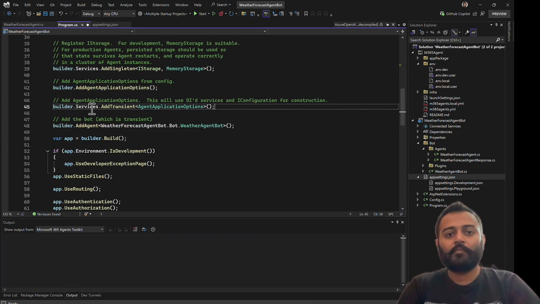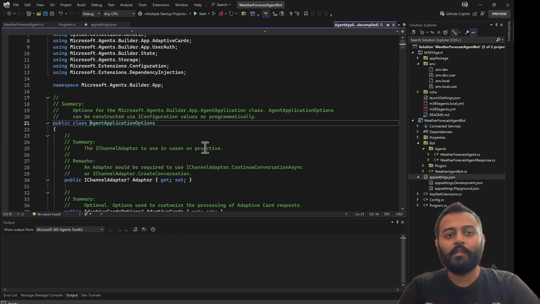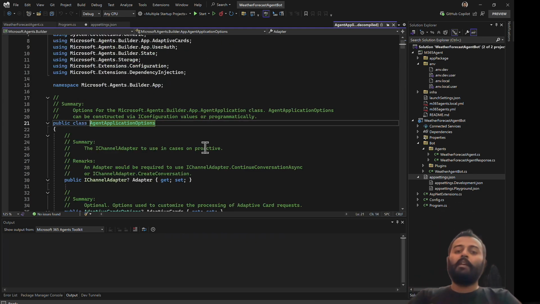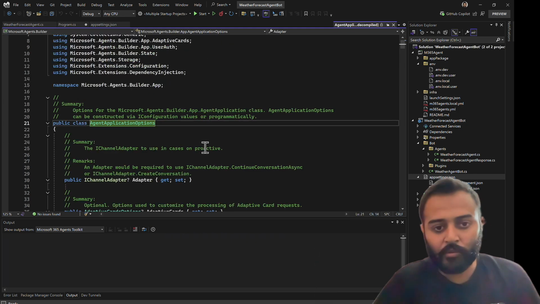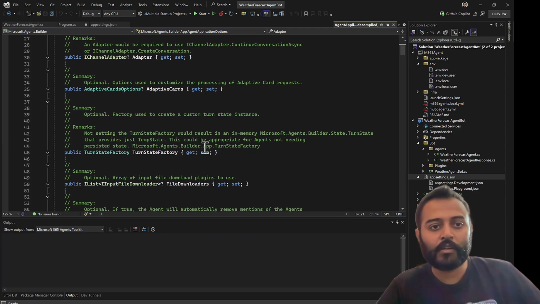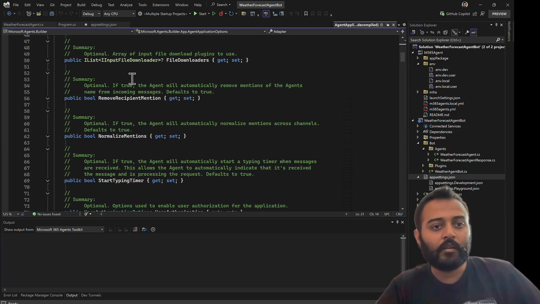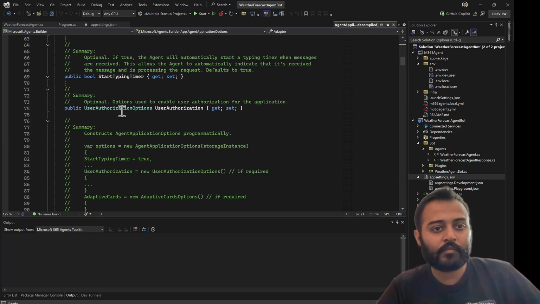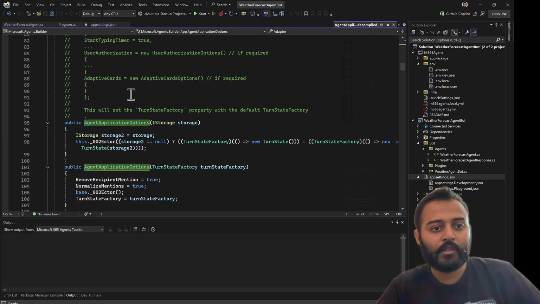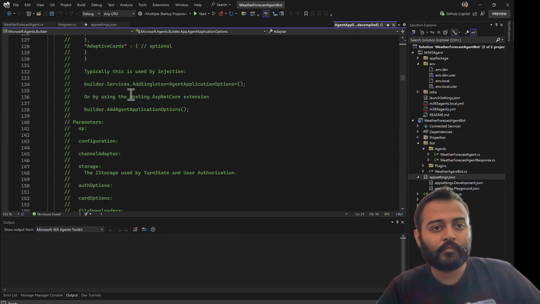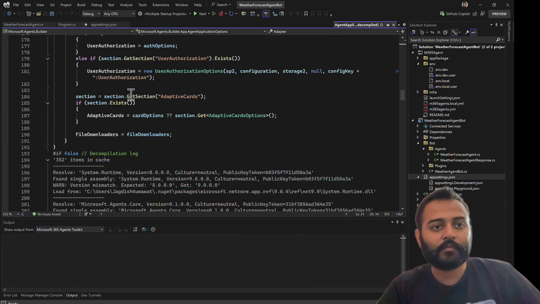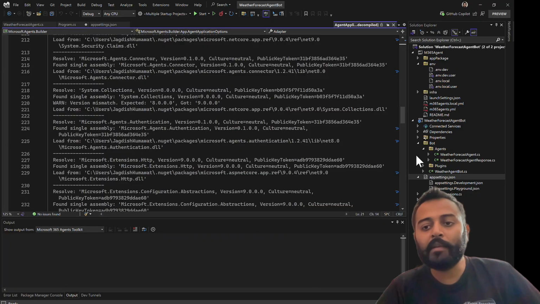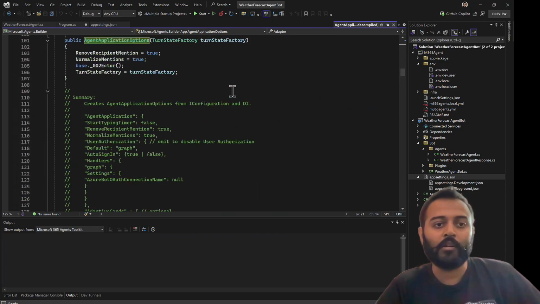Next, agent application options. Again, this is a model class that is being created. It's again part of the agent framework itself. Here you can see, basically it's everything, I guess. Start typing timer, user authentication. Basically, it's a lot more things. It's mapping your appsettings JSON with this model class. Okay.